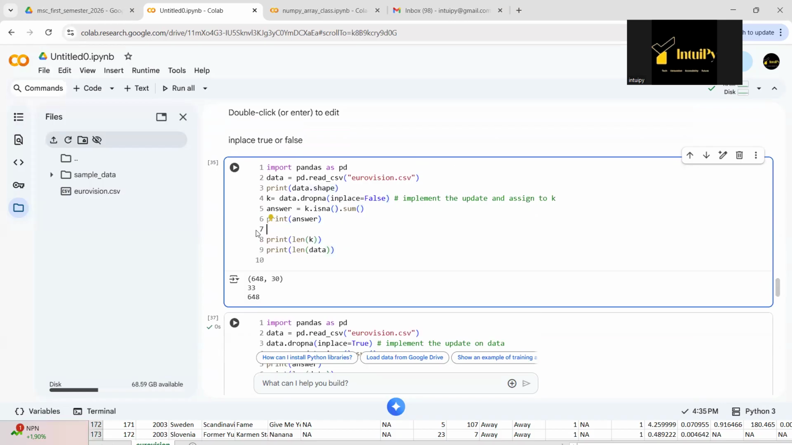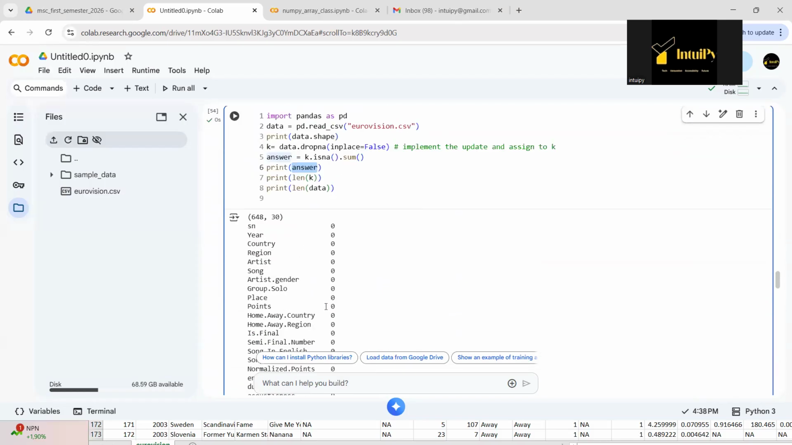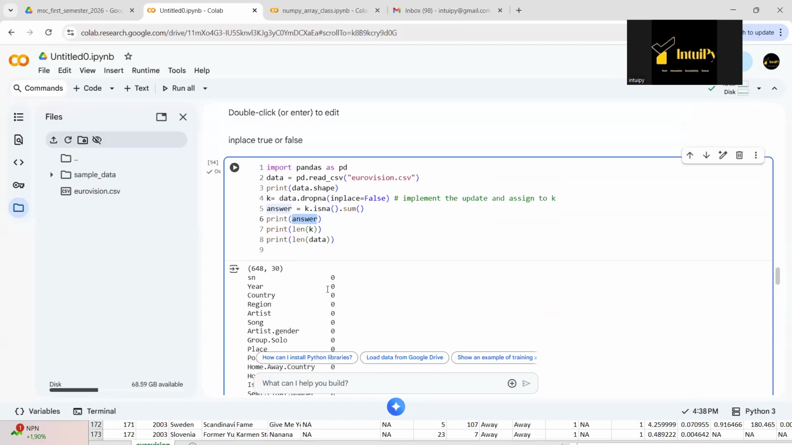Let me print this one. I hope this is clear. So you can see now, I've printed K. I've printed answer. You can see we've removed all the zeros, all the empty cells. But if I do this now, if I now do data, let's see that now.